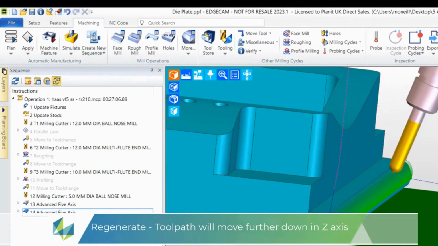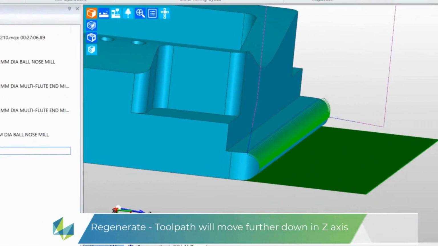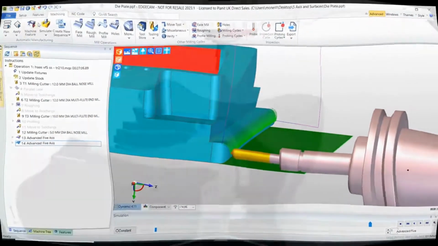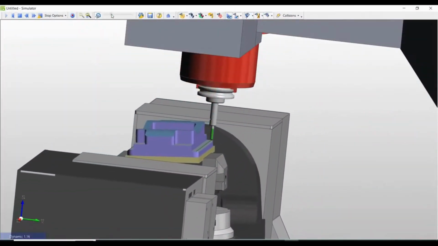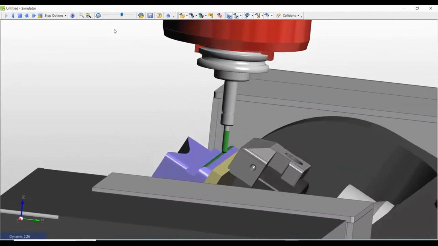Now, because the check surface is further down, the toolpath is allowed to move further down. And we'll check all that once more inside the machine simulator. Remember, what we were wishing to obtain was not to collide the tool against the vice jaw.